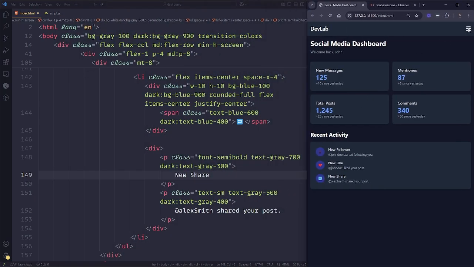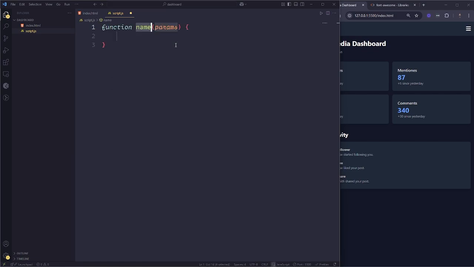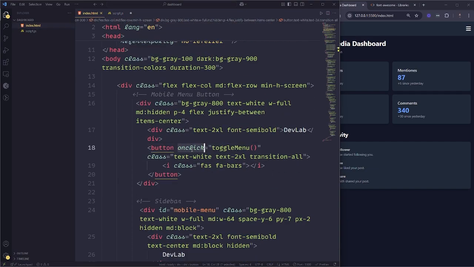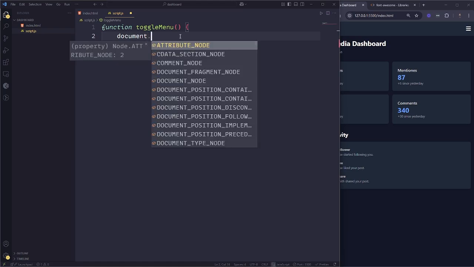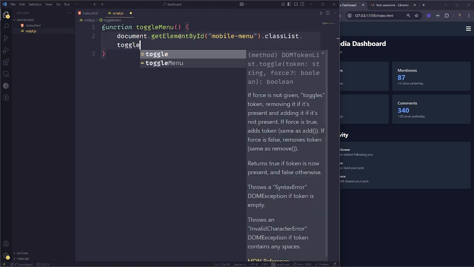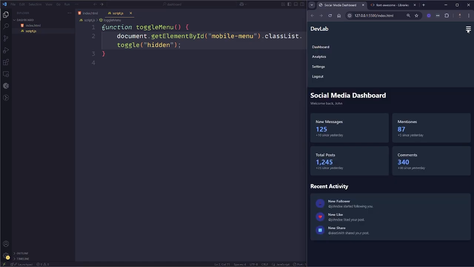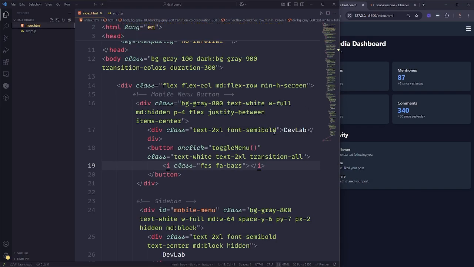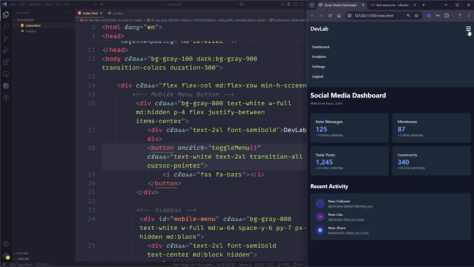Now let's work on this button here. Let's go to our script.js and let's create a function toggleMenu. Remember, we created a button here and gave it onclick toggleMenu, so when the button is clicked, this function will run. And let's use document.getElementById to select the mobile menu, dot classList dot toggle hidden. Okay, let's click. Perfect. Also, let's give this button cursor-pointer. Nice.